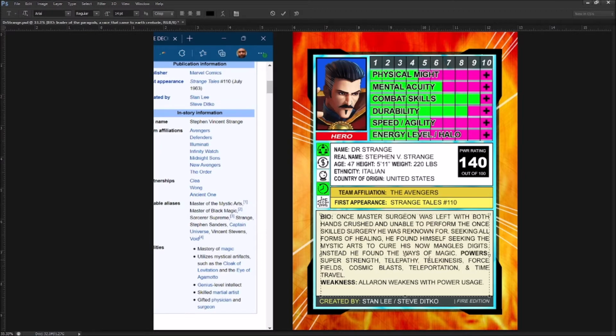Seeking all forms of healing, he found himself seeking the mystic arts to cure his now mangled digits. Instead, he found the ways of magic. Master of mystic arts, black magic. Okay, what does his power say? Okay, cloak of levitation, of course.